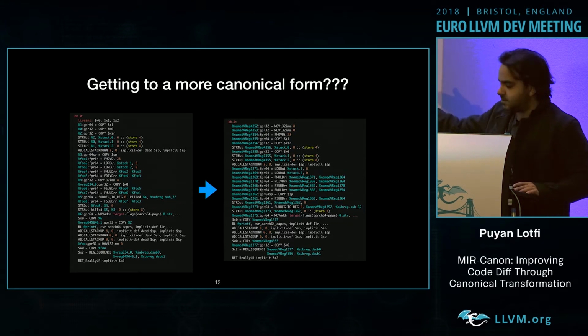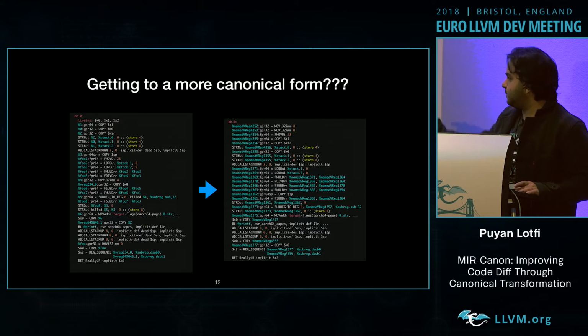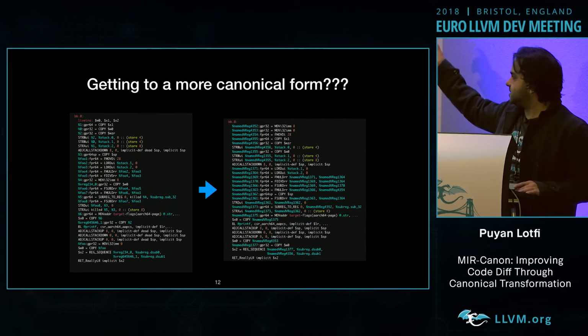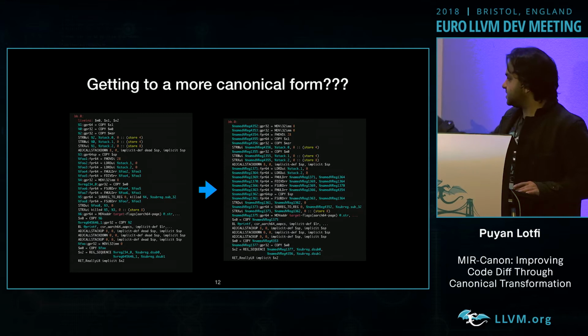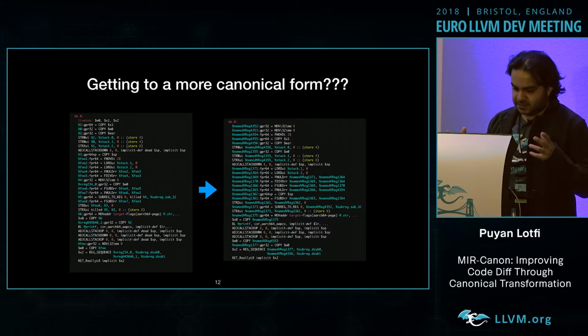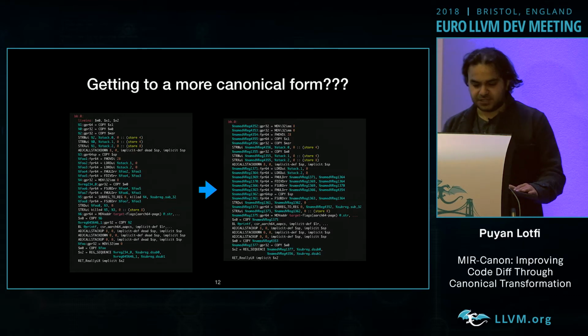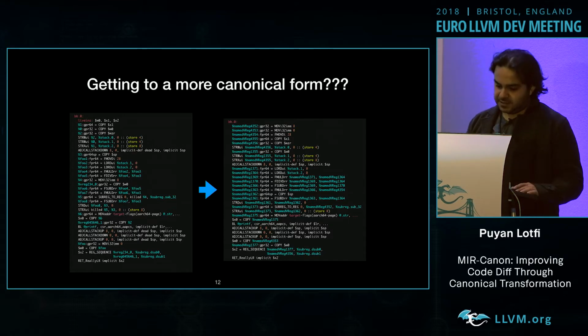Clearly, it looks a lot neater. The instructions are all named vreg and then some number. They're all monotonically increasing. A bunch of instructions are hoisted to the top and sorted. Overall, this looks neater, and we think that whatever this transformation is doing, which is what MIR-Canon does, will lead to more often than not having cleaner diffs of MIR code. How do we arrive at this?